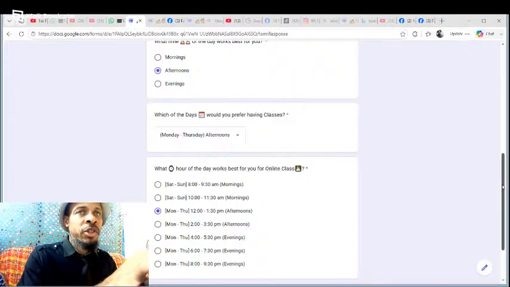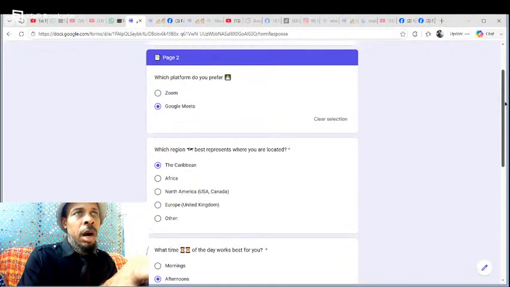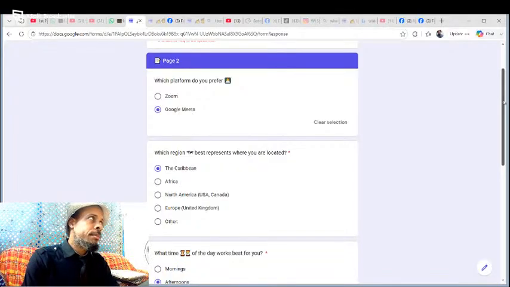So page 2 is pretty easy to understand. I am also going to add the option of do you prefer group or one-on-one.